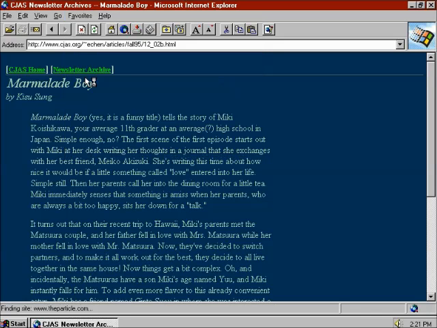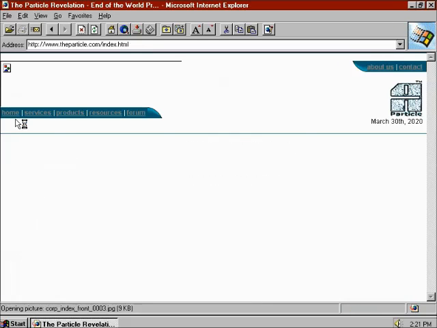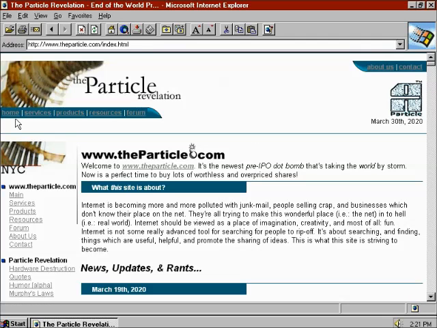Next is theparticle.org. So we'll go to home, and this is a website that is still updated today. As you see, March 30th, 2020.